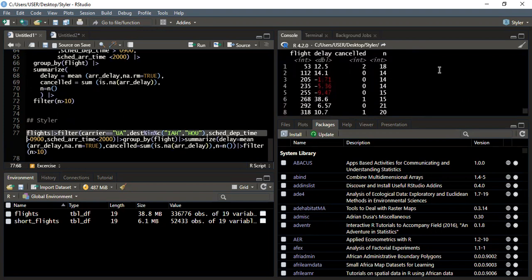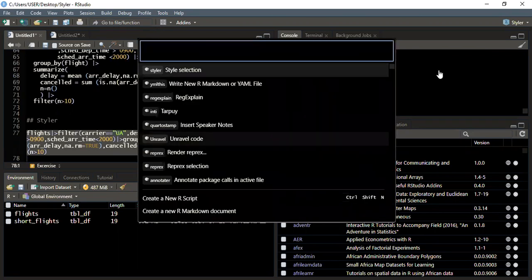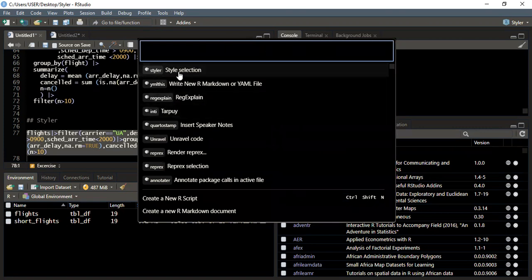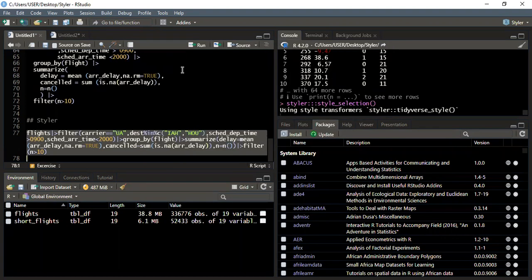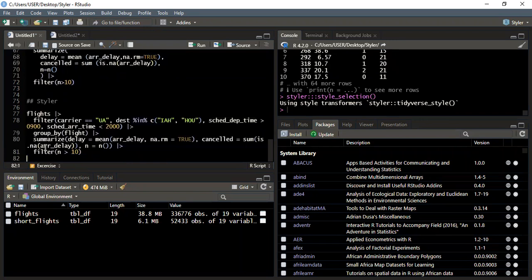But look, using the styler package, we don't need to do it manually. We just need to highlight our code. Once we highlight our code, we just press Control plus Shift plus P if you are on Windows, but if you are on Mac, it's going to be Command Shift P. Once I press Control Shift P, the command palette, this will open this dialog box in RStudio. So I just need to click on style selection. Once I click on style selection, automatically it's going to reformat that code into the right format in which we want for our analysis.